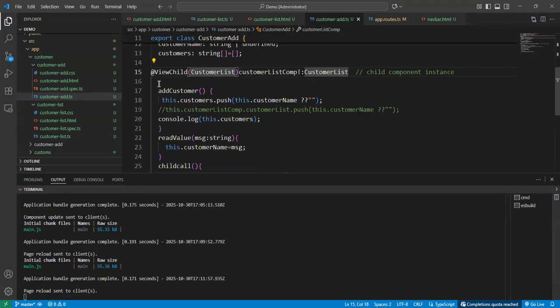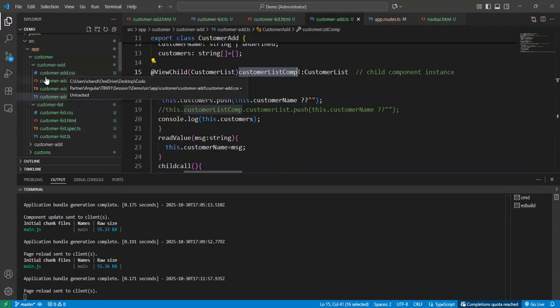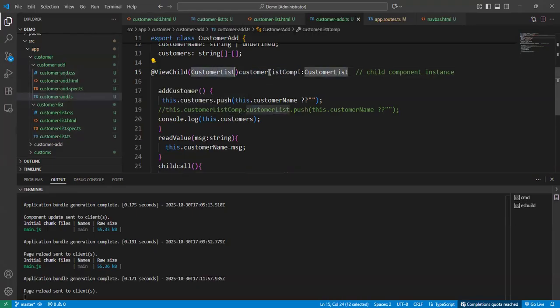So same things on here. So we have this is a parent, this is a child. Okay, so we are creating an instance of the child in the parent. So we are creating only an instance. You can understand this is a class. We have two classes, customer aid and customer list. The customer list class creates the instance in customer aid. Okay, so we are creating the instance of the customer list component comp. This is an instance through the view child.